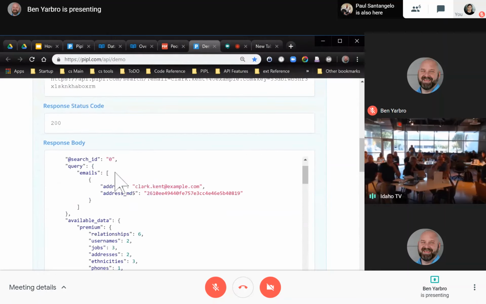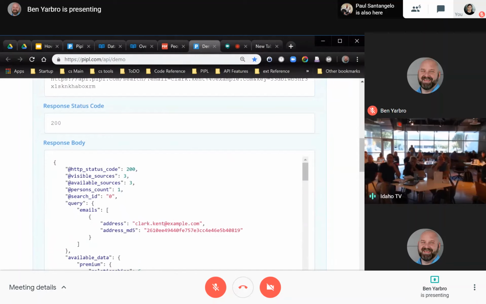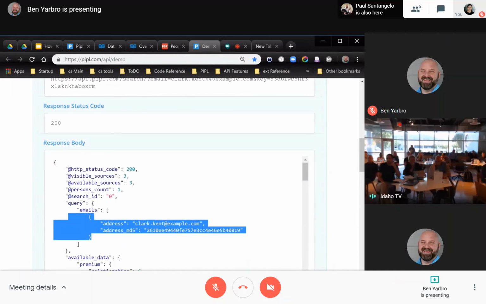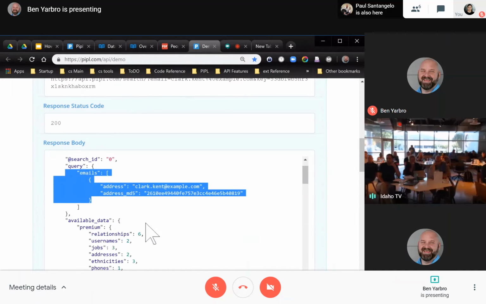But here you can jump right into the JSON response where it shows the different types. This is a status code of 200, which means it was successful. We have 3 sources for the Clark Kent. One person was returned. And then we have the query that it actually turned it into. This enables your developers to check whether or not the query that was sent is what you expected it to be when it got back.